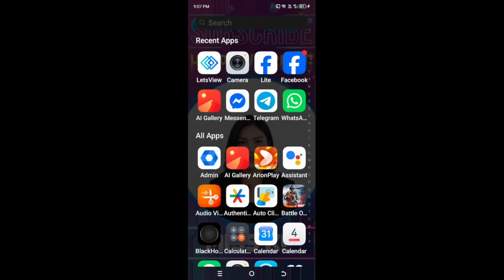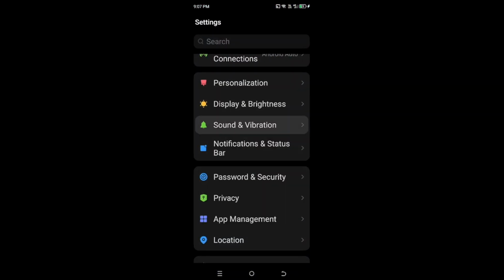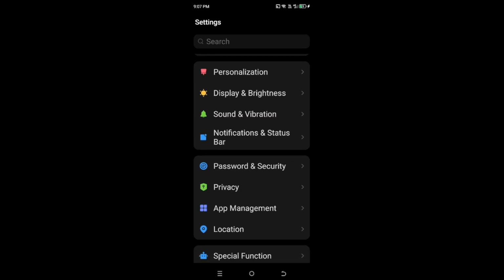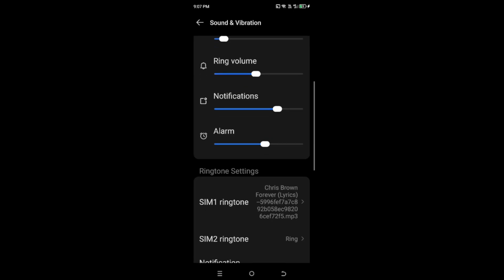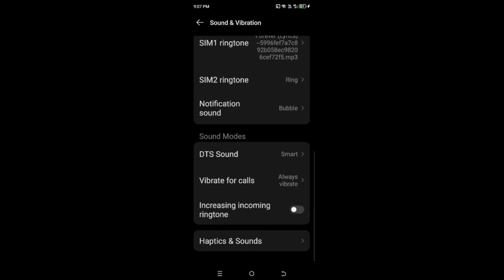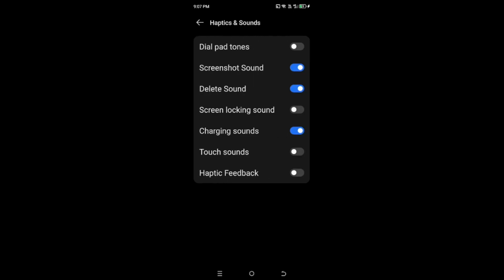First, open the Settings app on your Android phone. Next, tap Sounds and Vibration, Sound, or Sound and Notification, depending on your device. Look for options such as Vibrate for calls, Vibrate while ringing, Touch vibration, or Haptic feedback. Turn off the toggles for the vibration features you no longer want to use.